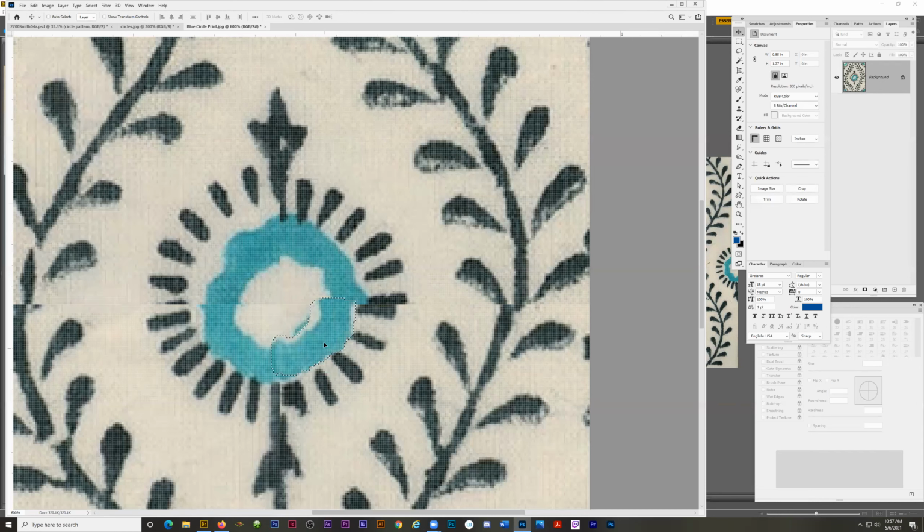So I'm going to flip it. All right, that's pretty good. And I'm just going to kind of match it. Ooh, it doesn't match perfectly though, so let's see. Okay, so now I've got another problem. It's covering up some of these marks.